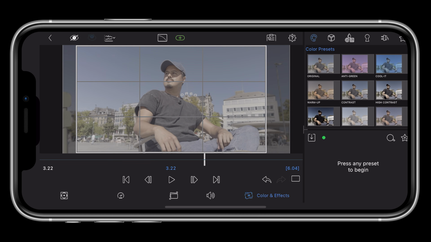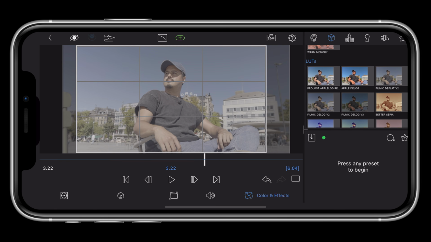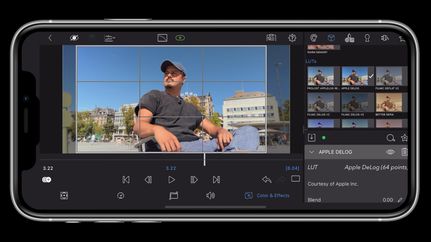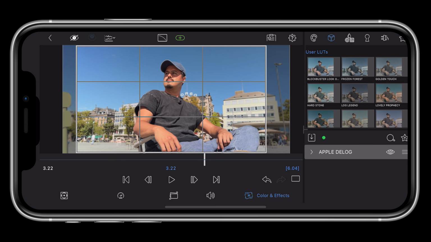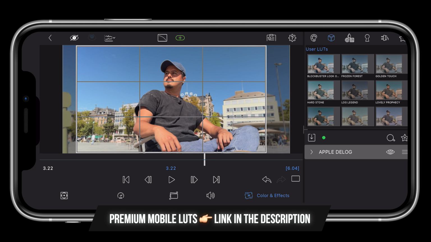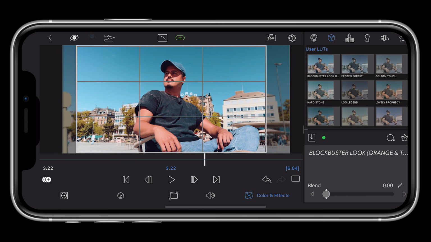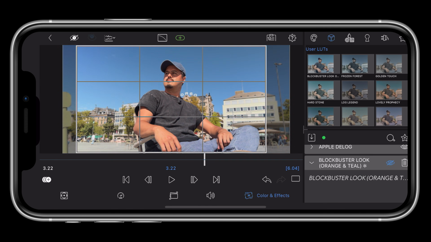So we're going to head over to this cubic icon, and then we're going to go down, and under the LUTs, you'll see Apple Log. Going to select that, and you can see it has been nicely converted. The next thing I'm going to add is a creative LUT, which will apply a look to our clip. And I'm going to use one of my premium mobile LUTs and select the blockbuster look. And this to me looks a bit too intense, so I'm going to adjust the blend and reduce it to around 40. You can also look at the before and after.